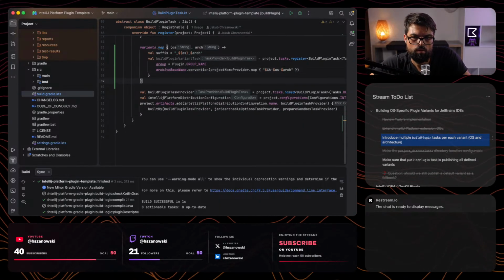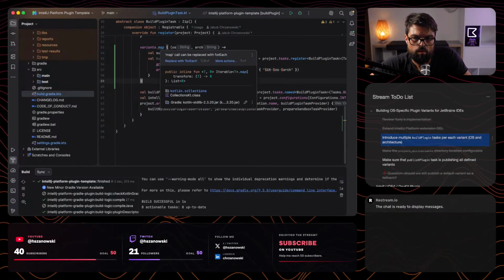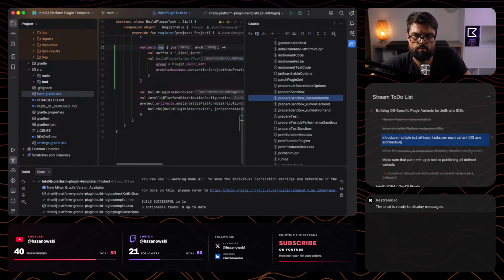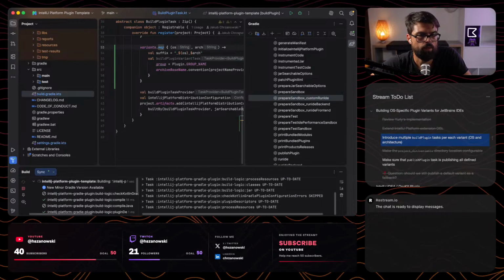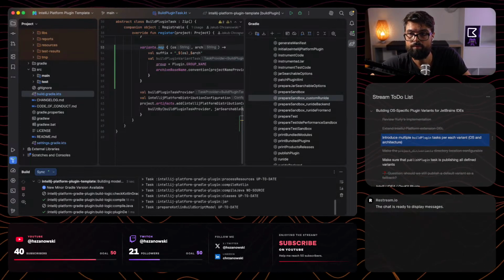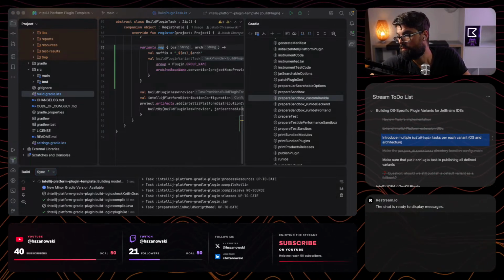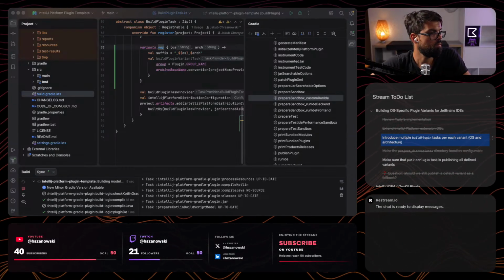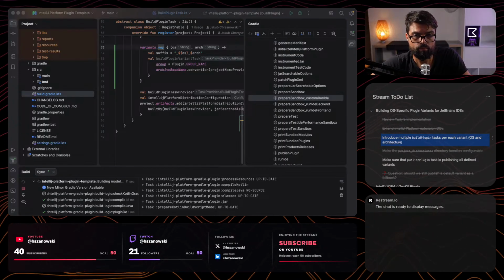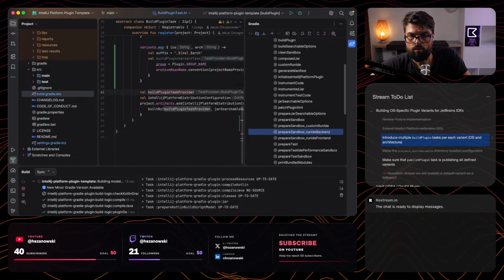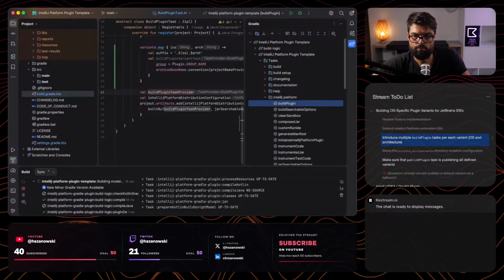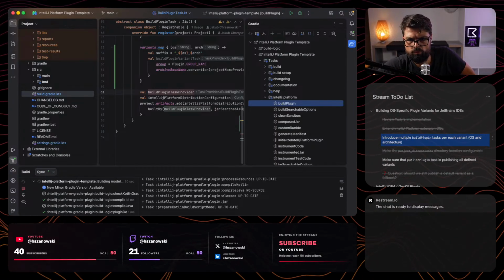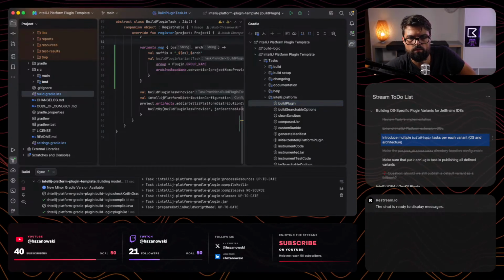Okay. So that should give us already multiple tasks that do nothing. Okay, let's see if we'll have a couple of build plugin tasks. No, we don't have them yet. No, we should, because we didn't set any condition yet.